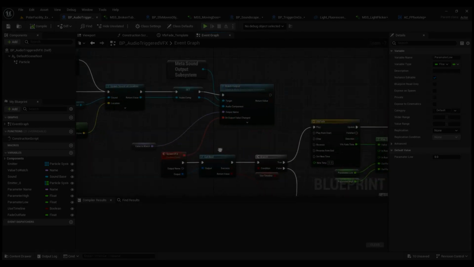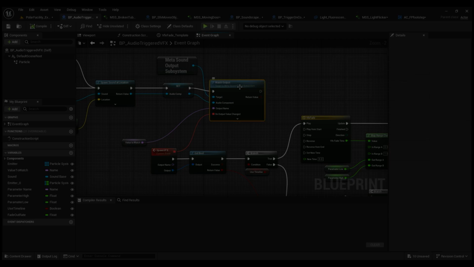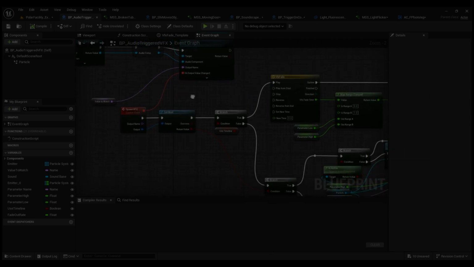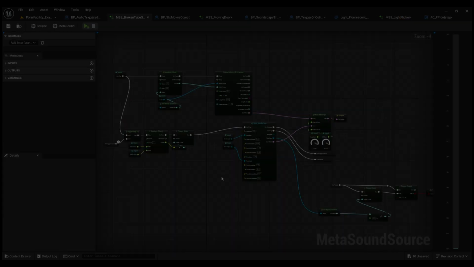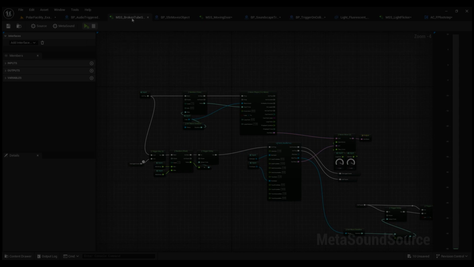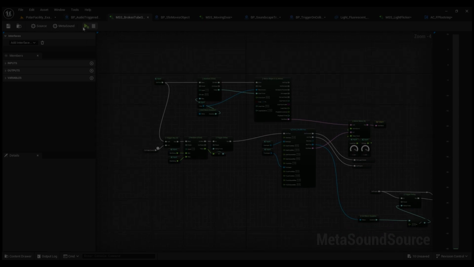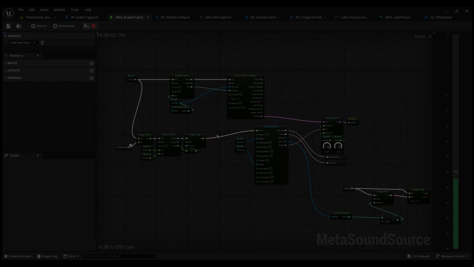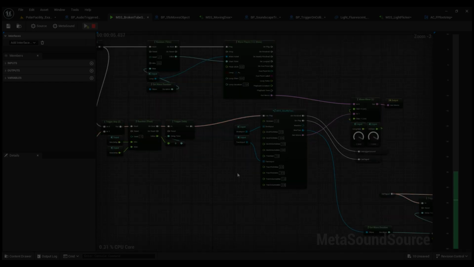Going off of that, I am using this watch output node, which we are getting from the Metasound output subsystem. This lets me do things when something happens in the Metasound. So if I open up the Metasound here, we can see if I hit play, we get this kind of low hum along with this timed spark.